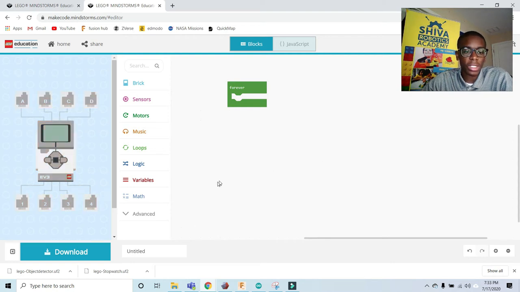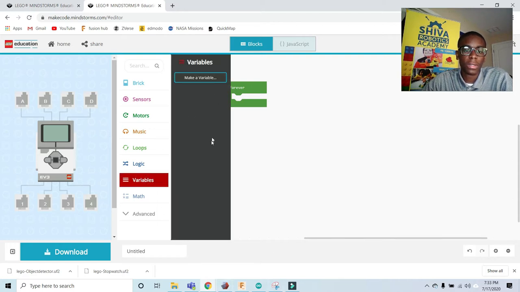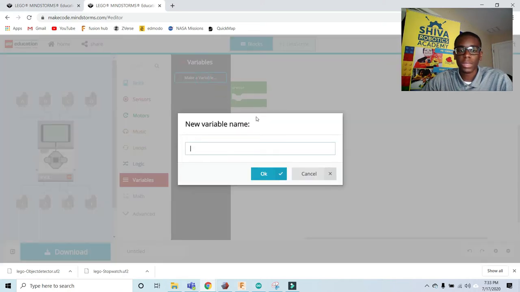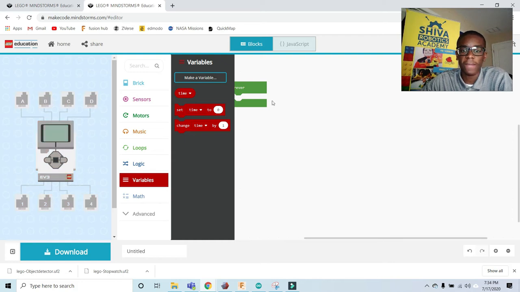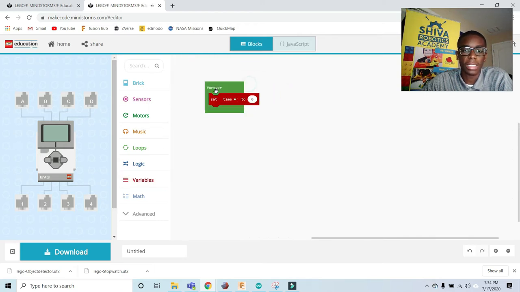And the first thing we're going to want to do is set up a variable. A variable is basically a way to hold the value of a number. So we're going to click on the one that says variable, and click on where it says make a variable. We're going to make a variable called time, and this variable is going to hold our time, and that's why we're going to name it time. And I'll show you why we're creating a variable. Alright, so if I click on variable, I'm going to take out the second block, the one that says set time to, and put it at the top of our forever block.